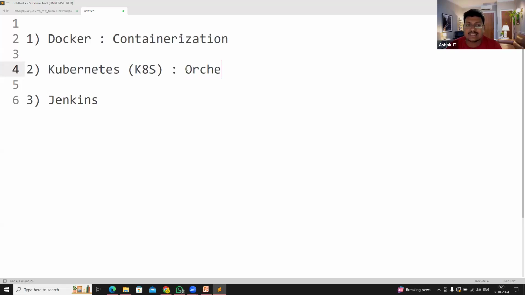This K8s is used for orchestration. Orchestration is nothing but management, guys. This Kubernetes software is used to manage Docker containers. Docker is used to run our application as a container. How many containers should be created, when to create a container, when to destroy a container, increase the containers, decrease the containers, implement load balancing among the containers. All such management work will be taken care of by Kubernetes. That is called an orchestration platform.